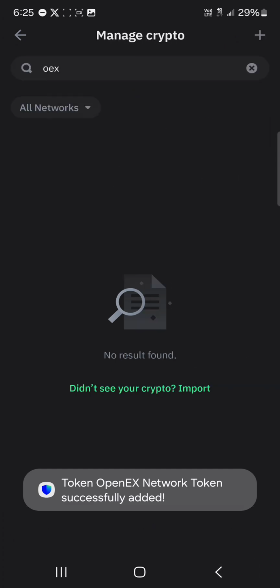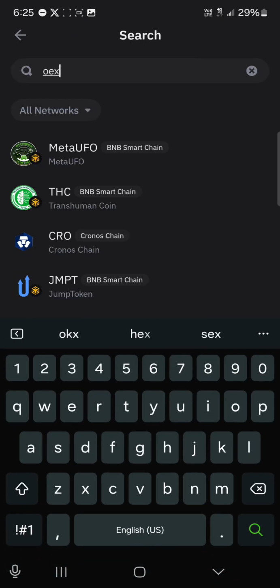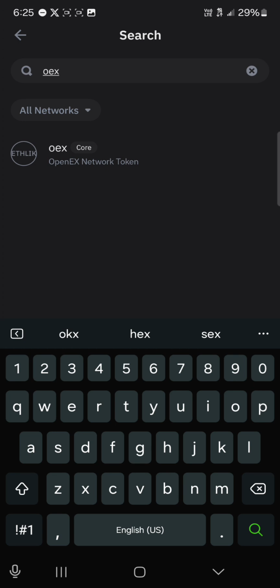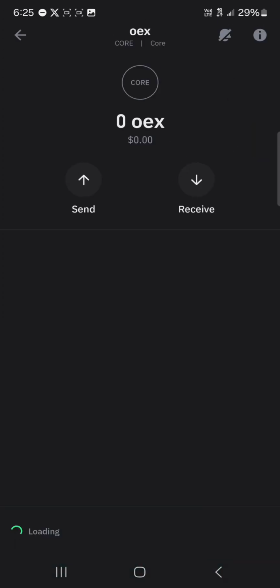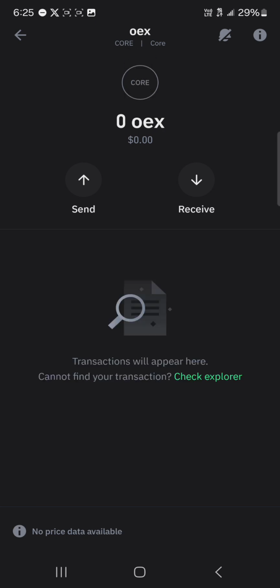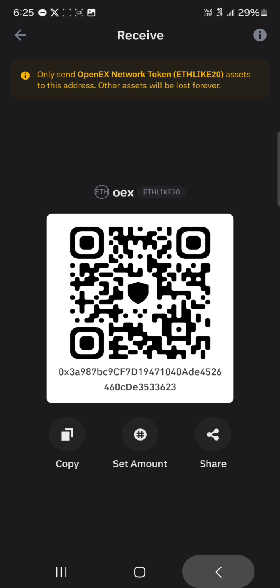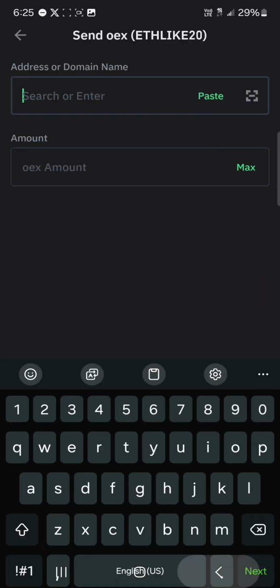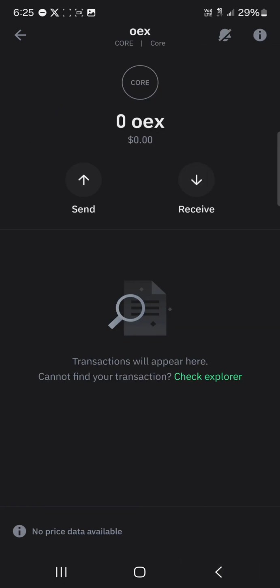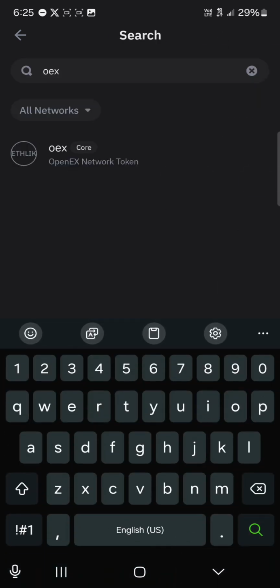All right, so now your next step, in order to find this token, use the search option again, search for OEX, and you'd find the OpenEx network token. So click on this and boom, here we go. You could use this option to receive. You could use this option to send out via your address. Alright guys, that's how you can simply add the OEX token to your wallet.